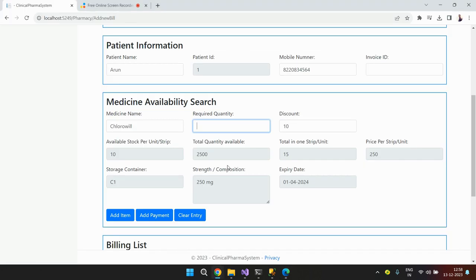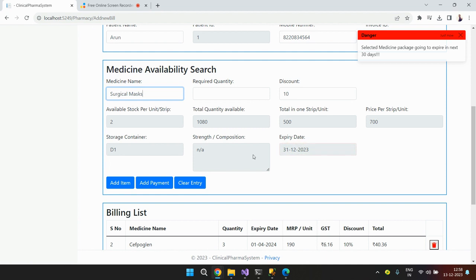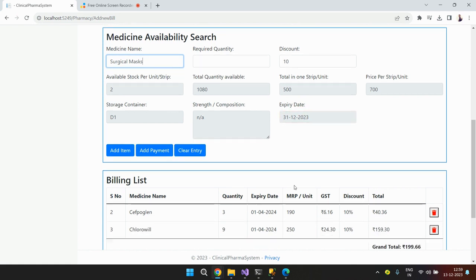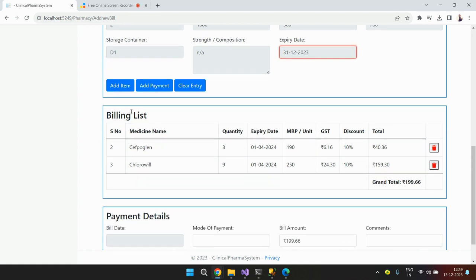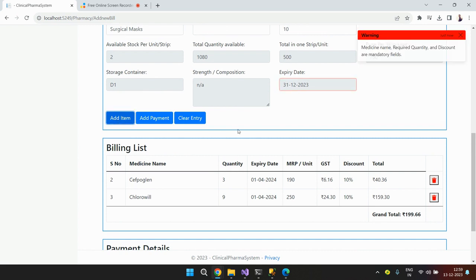We'll be adding this, and the system is also able to alert you if any medicine or medical supplies in our inventory are going to expire. So our surgical mask is going to expire on December 31st. So it's alerting the biller that this is going to expire. We can make a note on that and act upon it. Since this is a mask, I'm going to add it. Okay, the quantity is you need 10 masks.